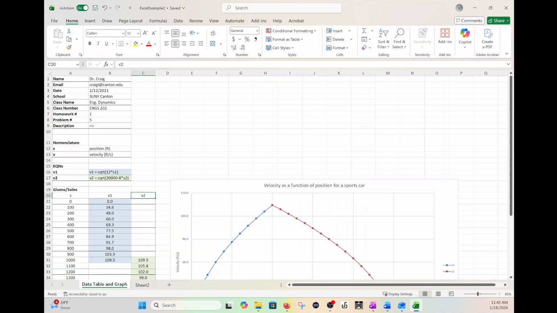If you use, this is right. Where is this? Okay, let me just get to here.